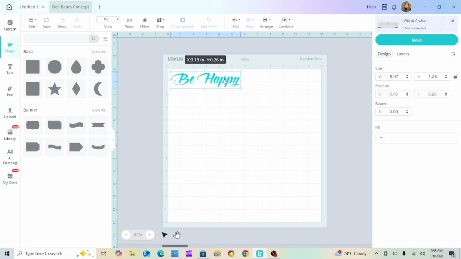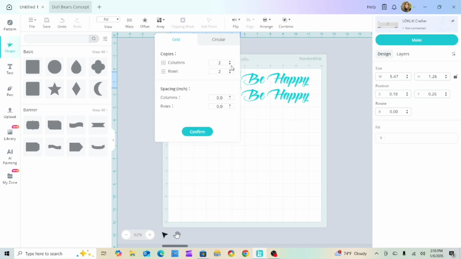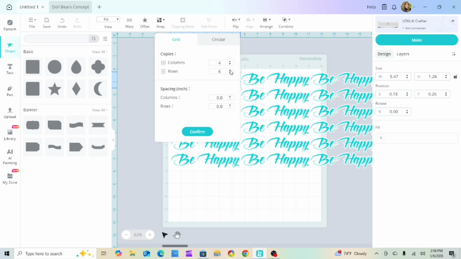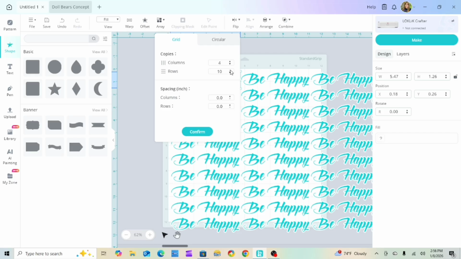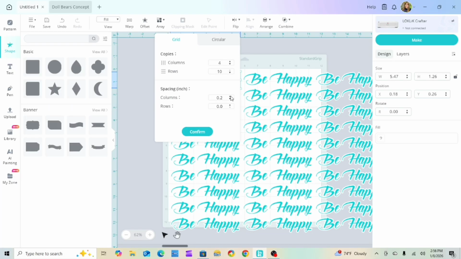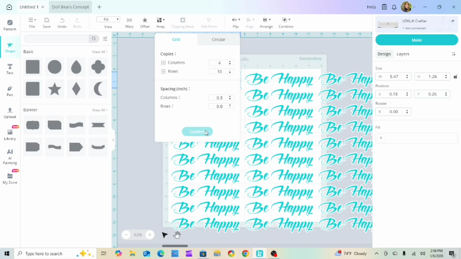Okay. Now I want to click array. Okay, this, if you notice, it added 2 columns and 2 rows. You can add 3 columns, and you can see here the offset. So let's add 10 rows. That's as high as you can get. But the spacing seems to be okay. Well, let's see. Do that. Okay, confirm.